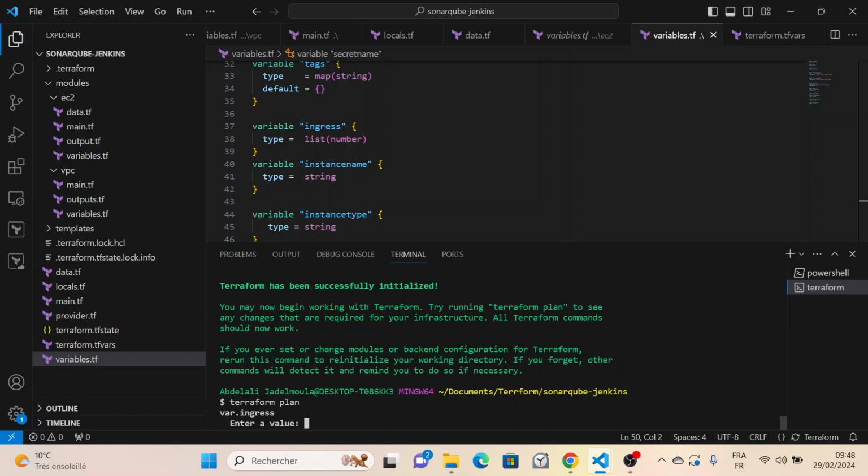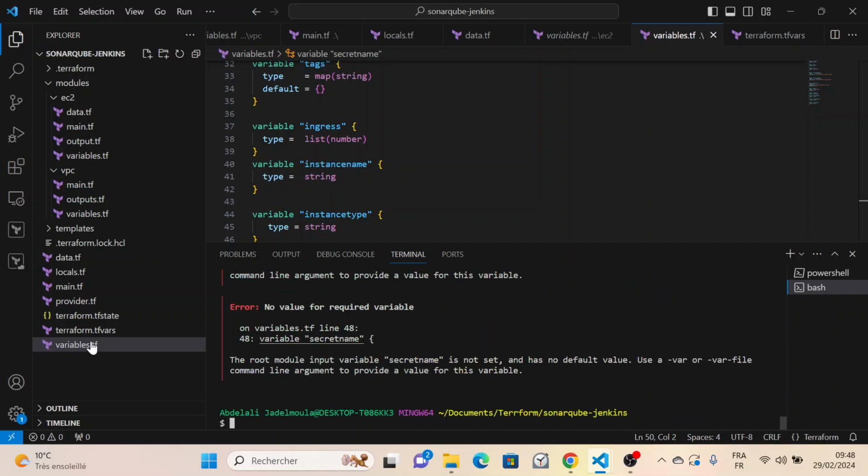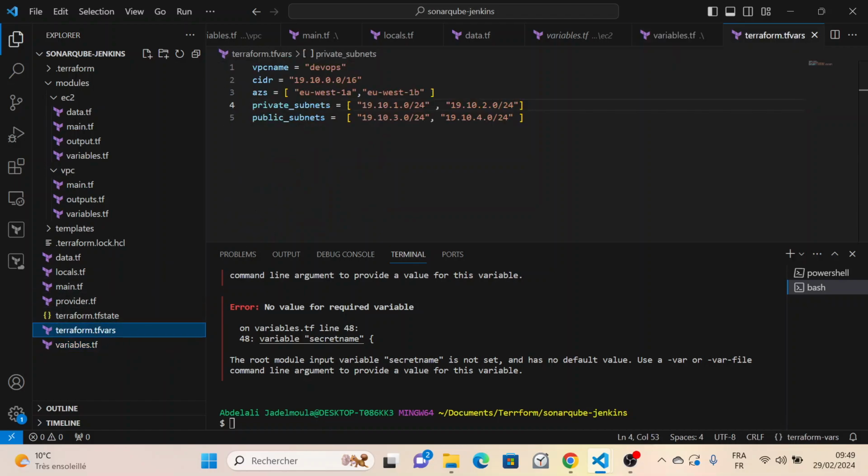you see var.ingress, enter the value, because I haven't provided the value of the variable. I can provide it using either of the ways I have mentioned, but I like to use the terraform.tfvars. For example, in the future, if I deploy these things on different environments, I will have terraform.dev.tfvars and then prod and UAT, QA, and so on.